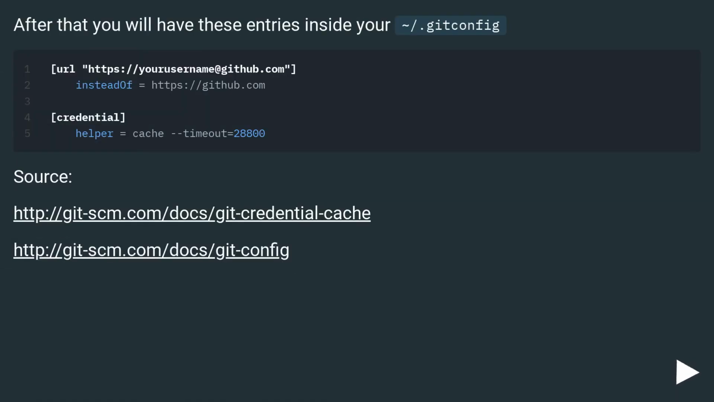After that, you will have these entries inside your ~/.gitconfig.